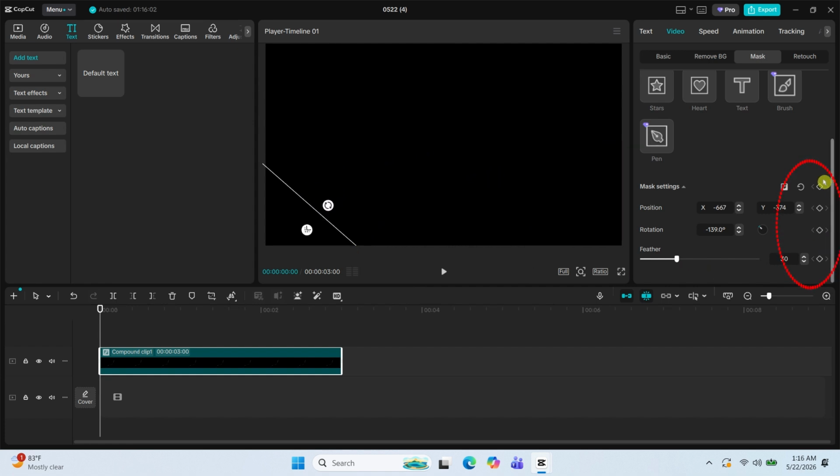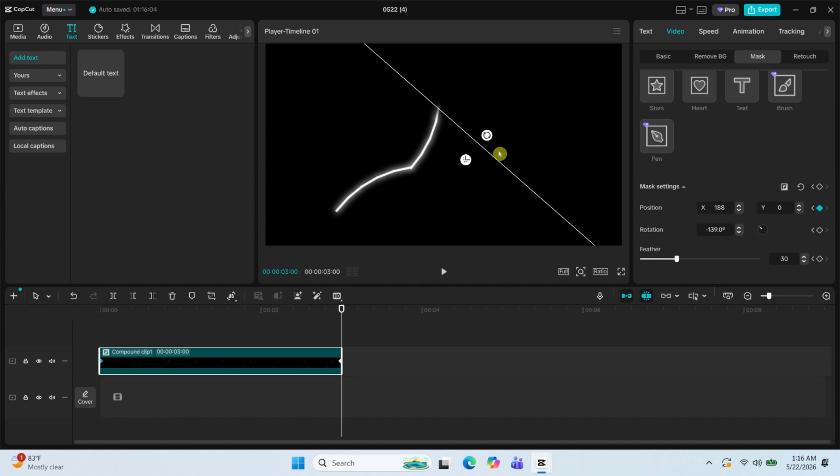At this point, add a keyframe to the mask settings. Move the playhead forward and place it at the end of the clip. Change the mask position to reveal the lines completely. That's it. Your curved graph animated line is now ready.